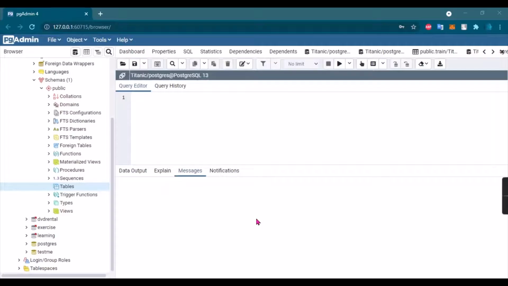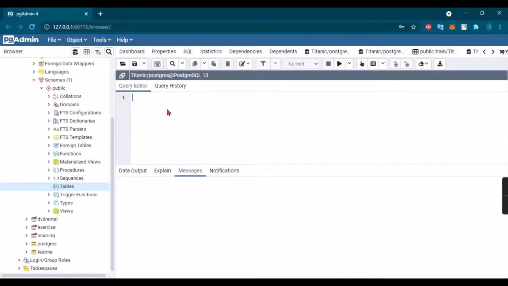Hello everyone, my name is Mo and today I want to show you how to import a CSV file as a table into PgAdmin. So here we go.